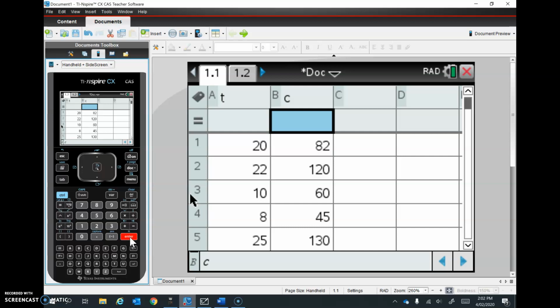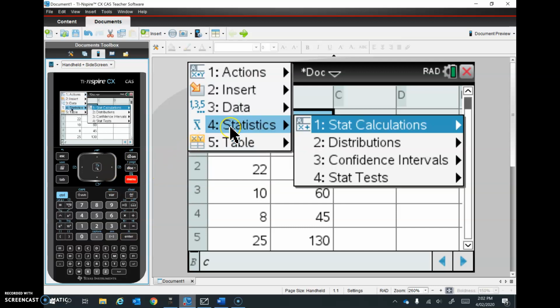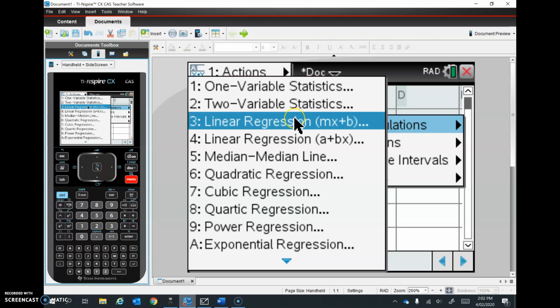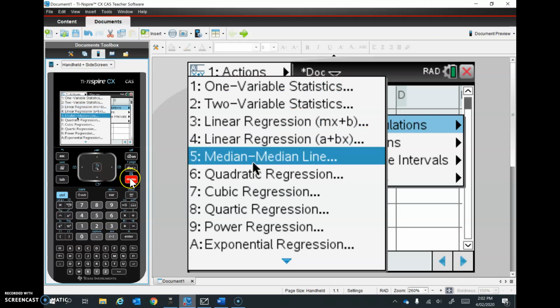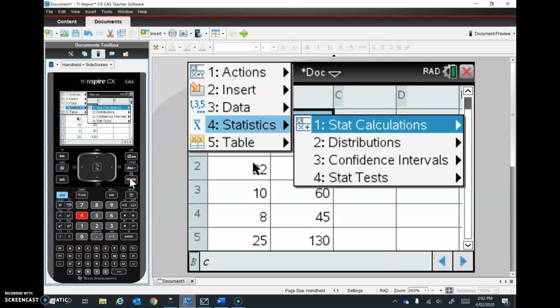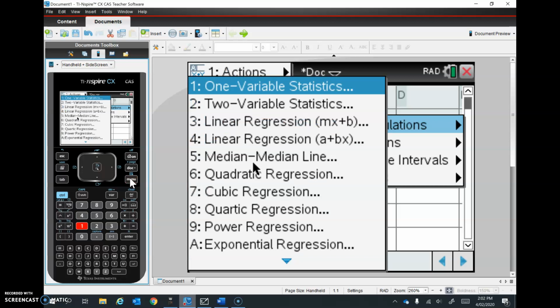What you might find is if you've saved another document and you've already used those letters, the calculator will think you want to bring that data back in. So just make sure you're using letters that haven't been used somewhere else in the calculator's memory. Right, so now we're going to go Menu, Statistics, Stat Calculations, and Linear Regression. Okay, so if we were going to do that, we could go Menu and then tap number 4 for Statistics, number 1 for Stat Calculations, and number 3 for linear regression.